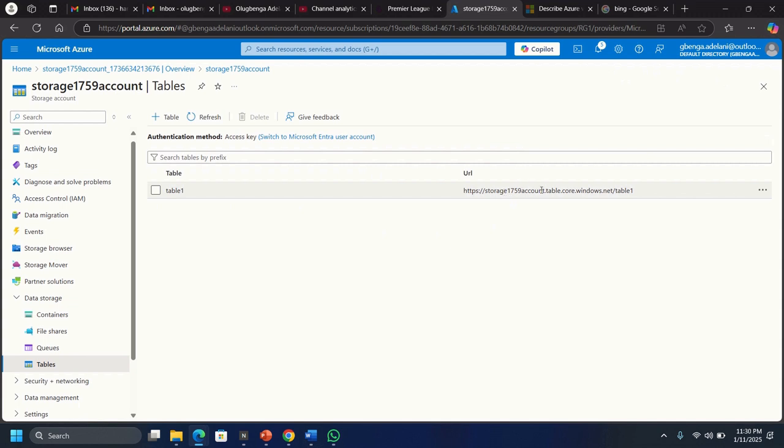Storage 1759 account, that is the storage account name. Dot table, that's the type of the storage. Then dot core.windows.net. And the table name that I created now is what? Table 1. That is how the URL, that's the uniform resource locator, is formed. So this is the same thing for all the storage account types.